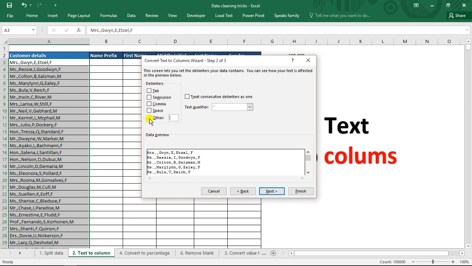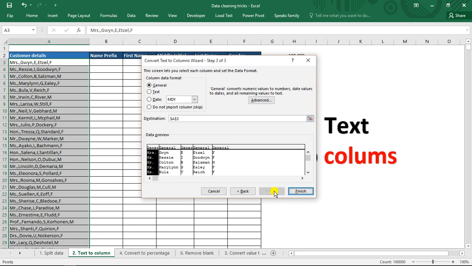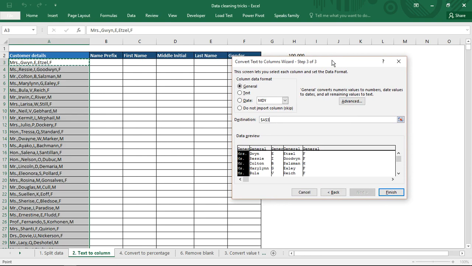And if it is something else, just click on other and specify what it is that you want to transfer the data with. But this time around, I'm just going to go with my comma and I'm going to click next. After clicking next, you can see it's asking for the cell we want to have it transformed in.